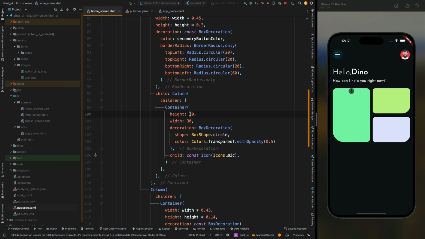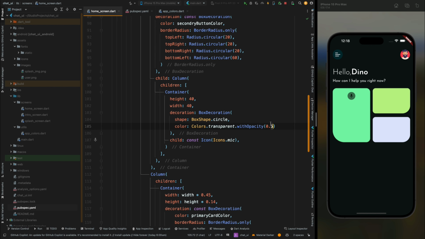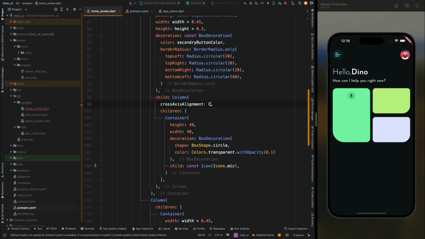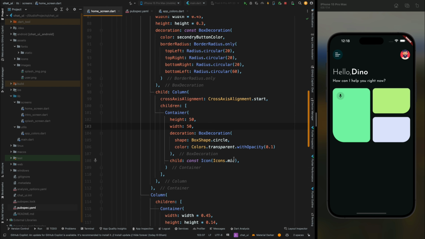Now come to the above container, and here add some padding, so that child elements have some space from the sides. Then come back to this container, and here change the opacity value until it's looking appealing. Then go to this column widget, and here add the cross-axis alignment to start. Then add the icon size to large font size, then let's change this mic icon to outlined mic icon.